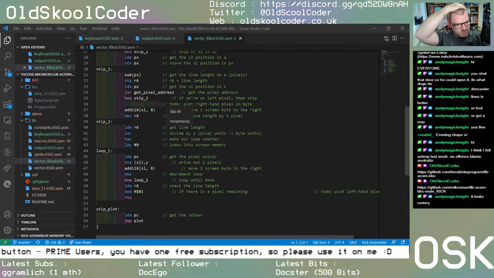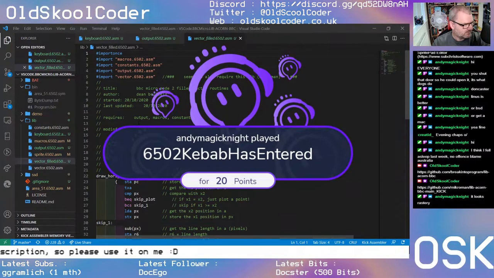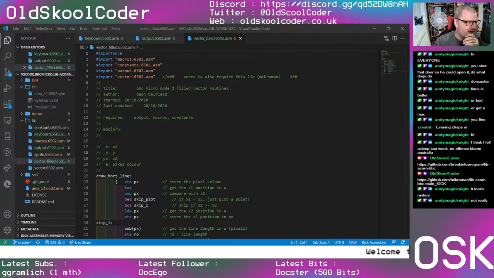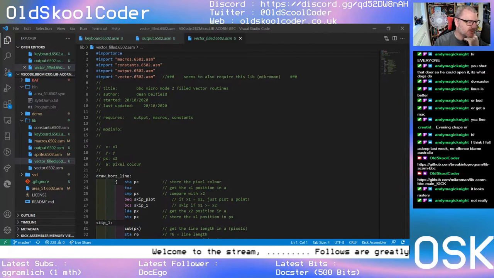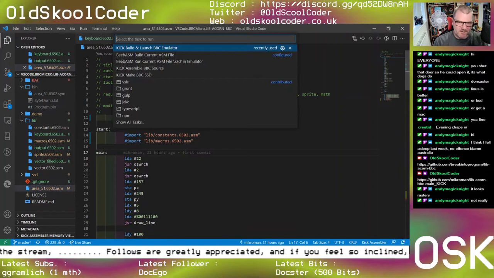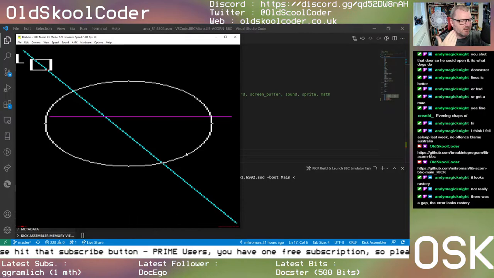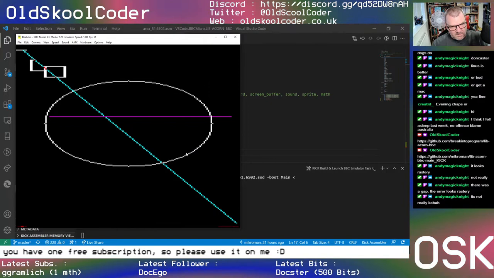Ladies and gentlemen, 6502 kebab has entered the chat. It looks rastery, not really. I don't know. I don't know if it's because it's constantly taken in and taken out. Oh, it's not really kebab.